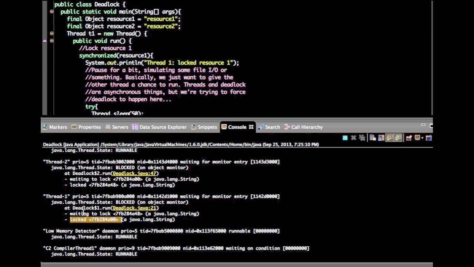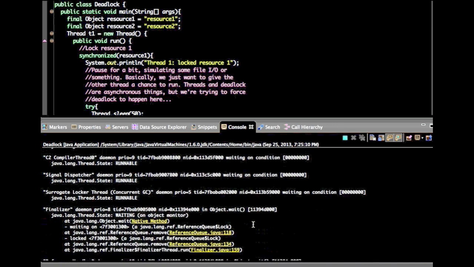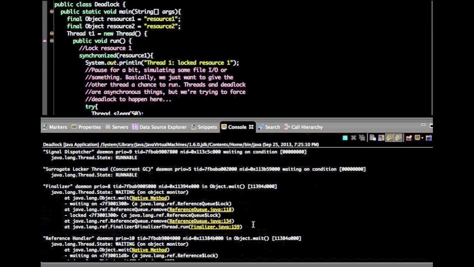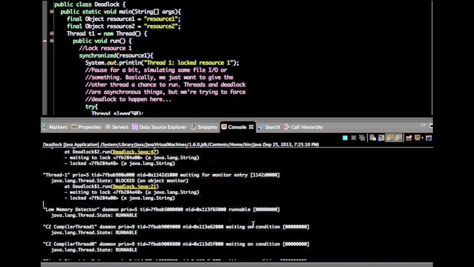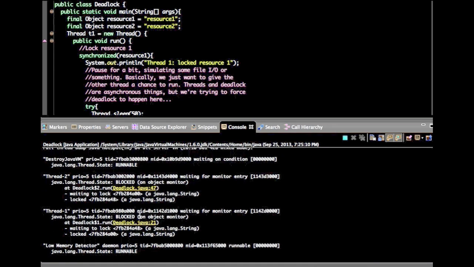Based on these two factors, the thread dump analysis tool has detected one deadlock condition which we have to resolve. The only way to resolve a deadlock is to change the code. Okay, remember.